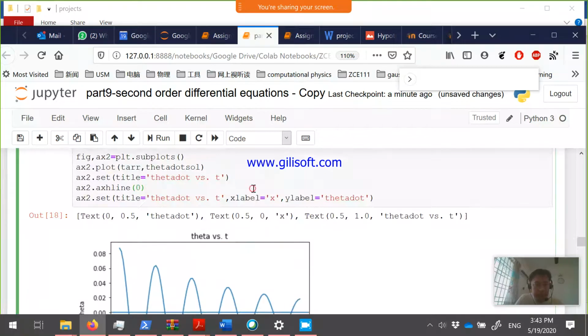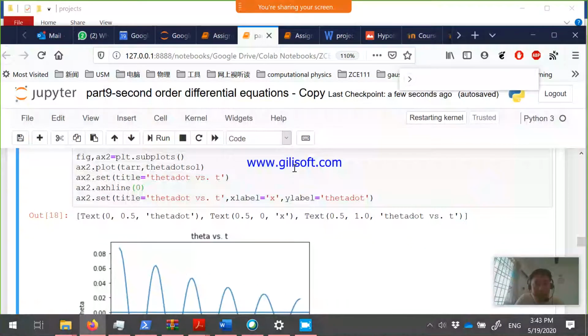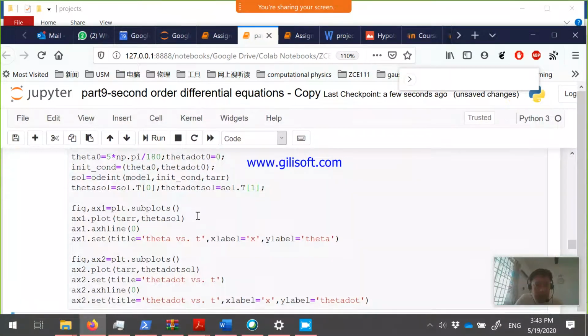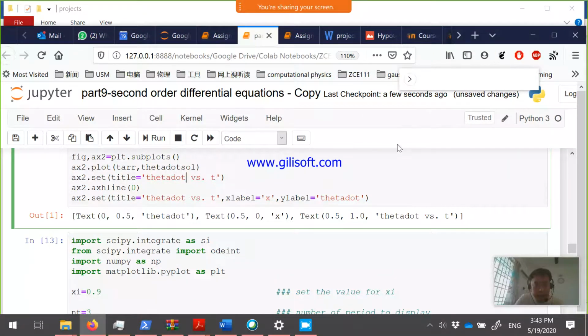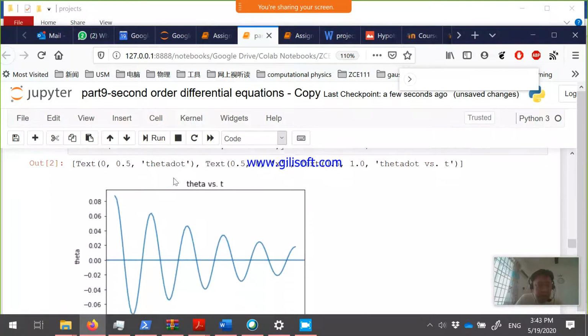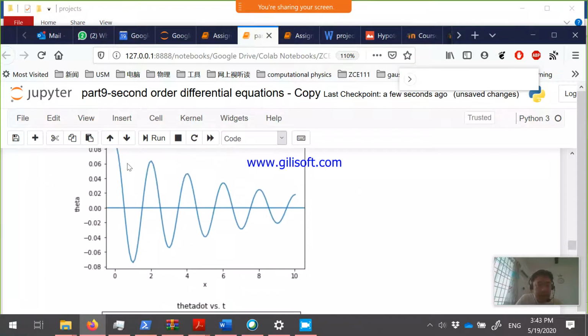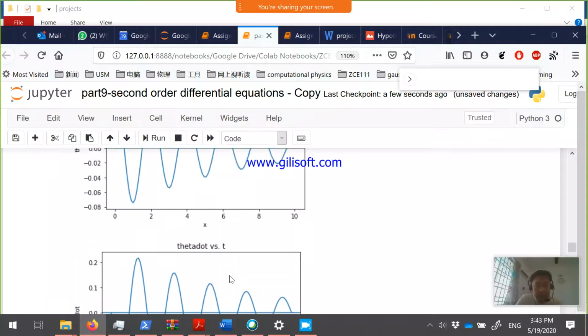So to make sure that things are working well, I wash away all my kernel and begin again, run. So I should have no problem. I should have no error. So the kernel is restarting and it's ready. So then run it. You have to run it again in order to get the graph to be shown. So this is theta and theta dot. You see that this is like this and this is like this. So you get two plots.